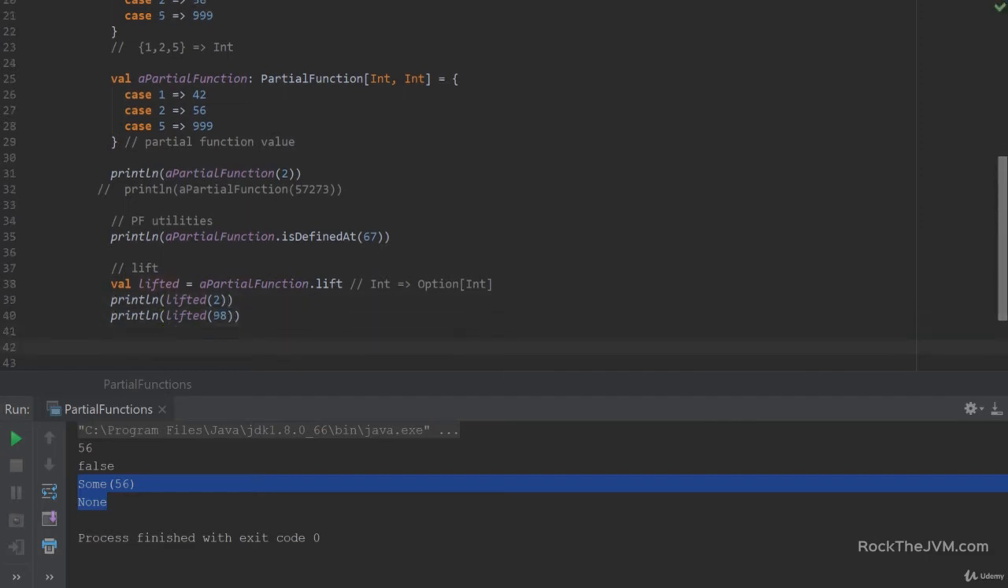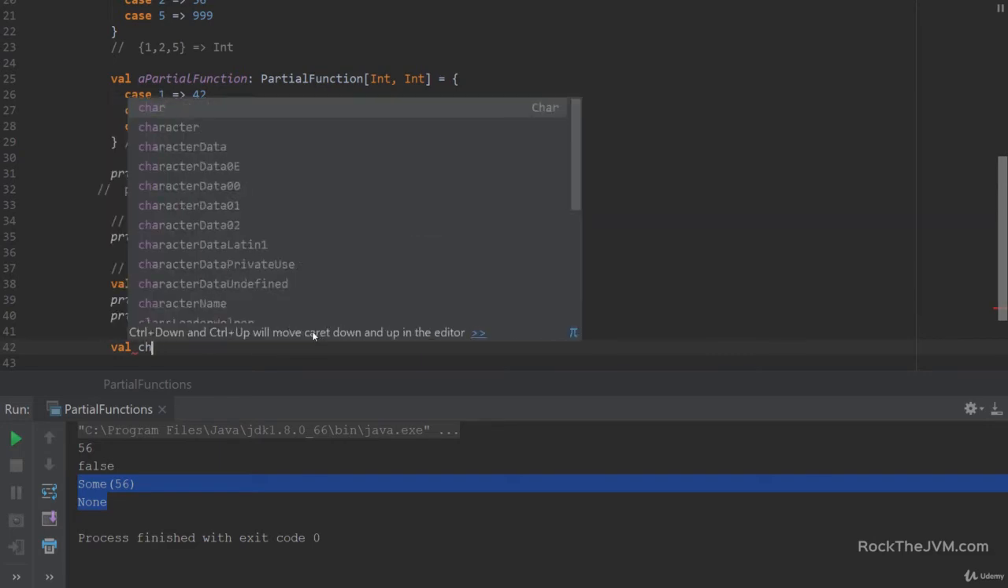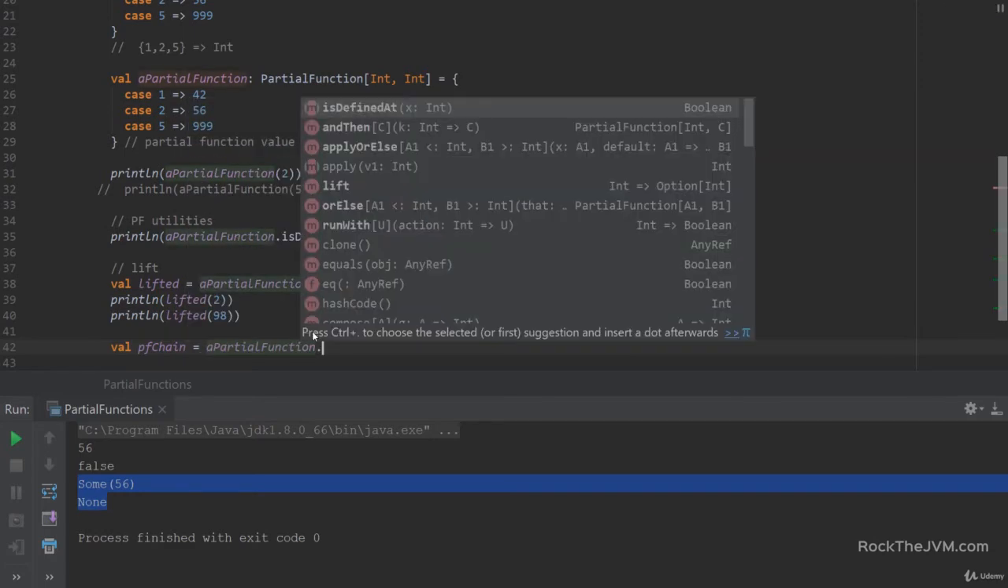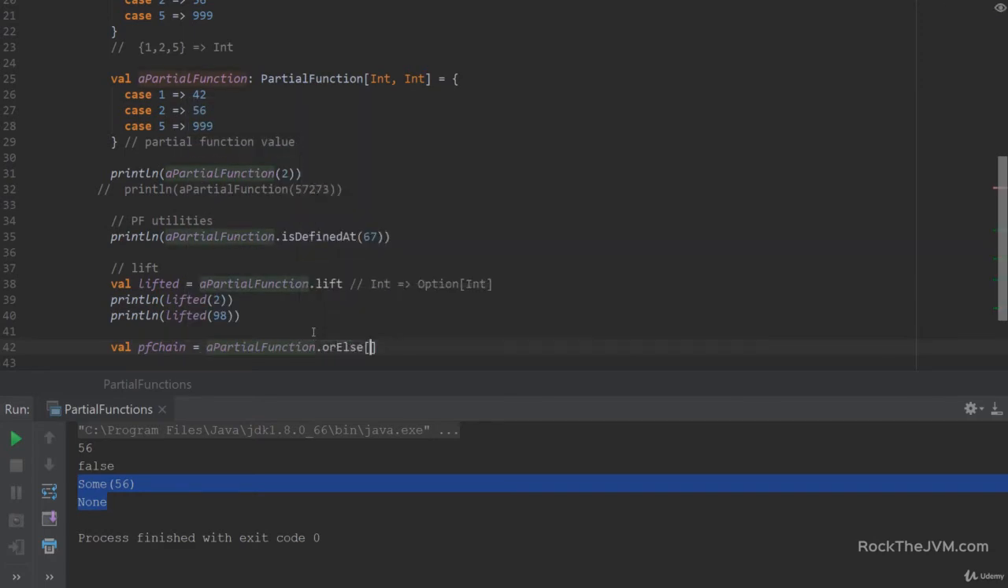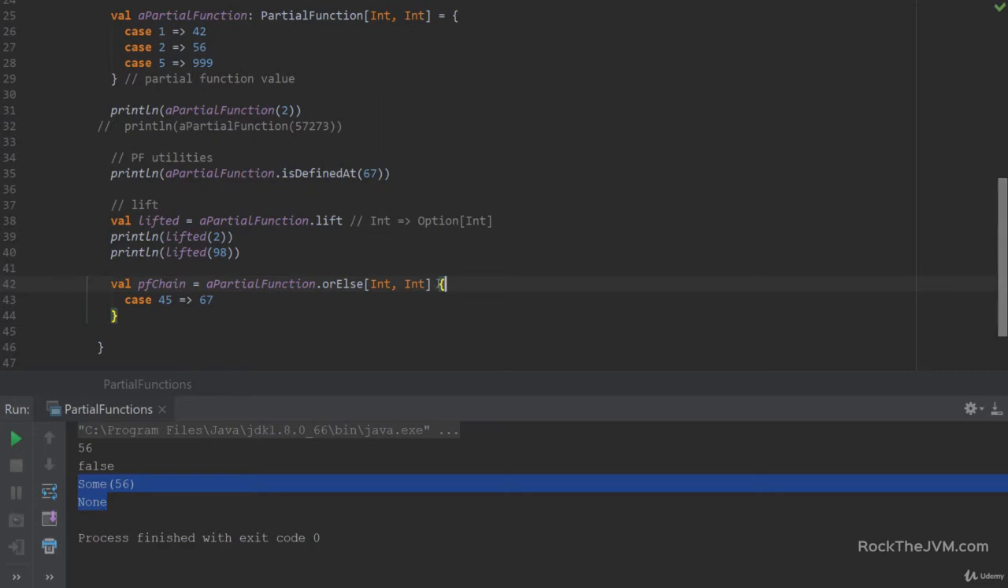There's also orElse if you want to chain multiple partial functions. So if I say val pfChain equals a partial function dot orElse with Int, orElse takes 2 type arguments, and I'm putting in a case, let's say 45 => 67. So orElse takes another partial function as argument, and the partial function that I'm providing here is case 45.